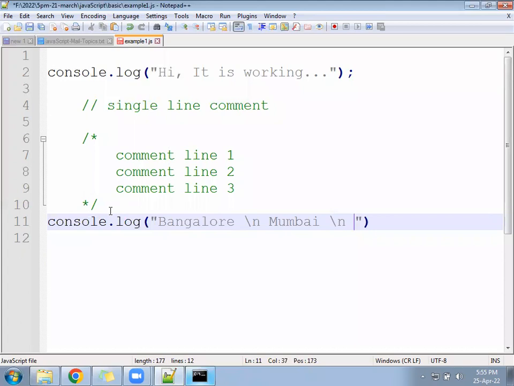Once you apply the BR in HTML, it will break the line. Now in JavaScript, how do we break the line? If you want to print something on multiple lines, we have something called slash n. With the help of slash n, it will break the line. Let me add one more city, Pune, and slash n.